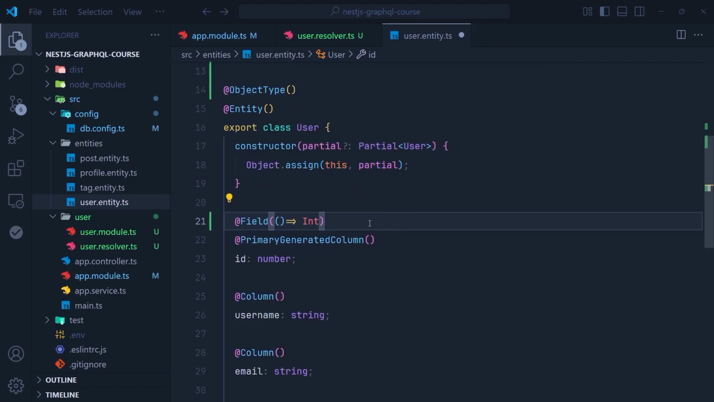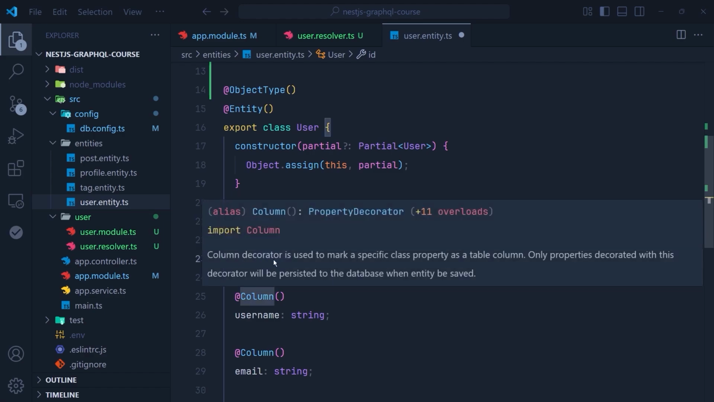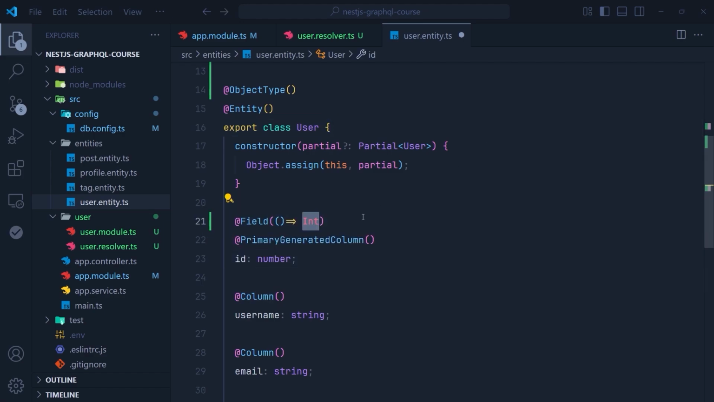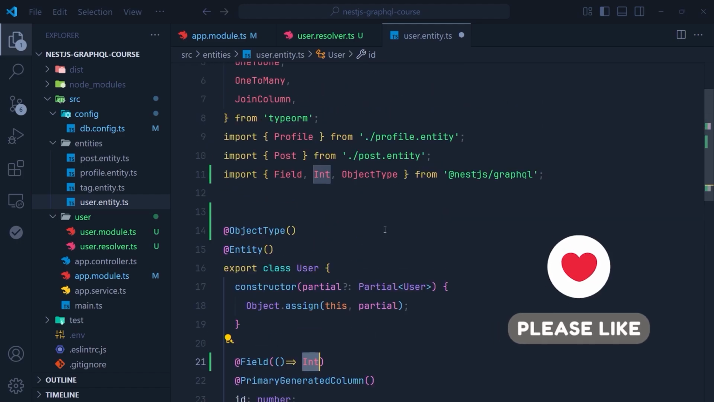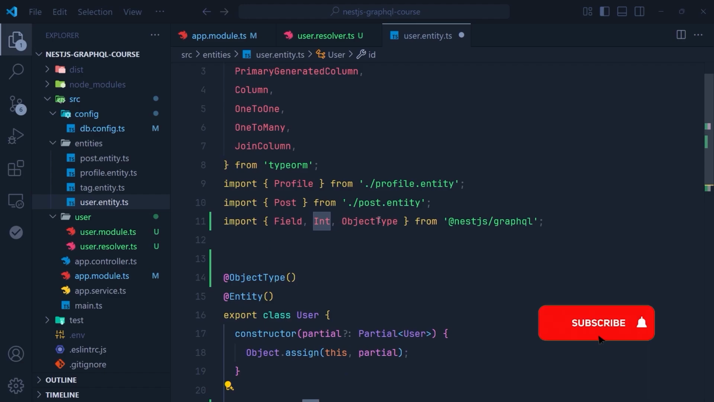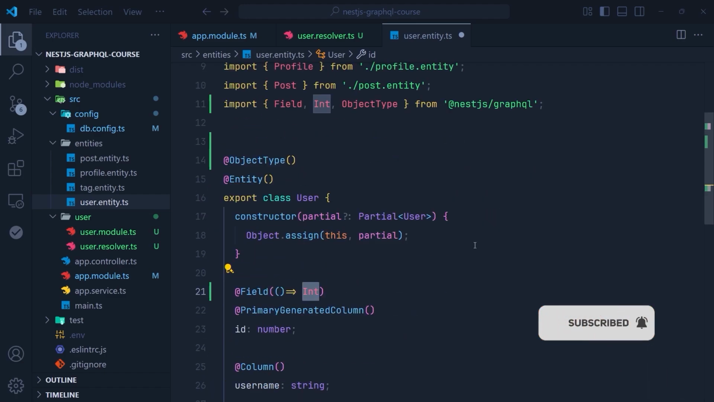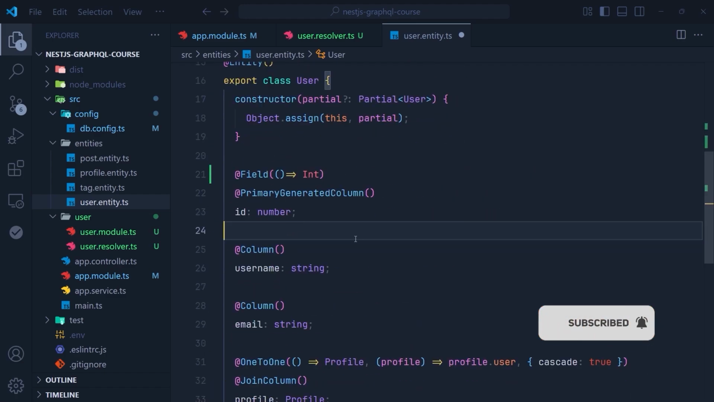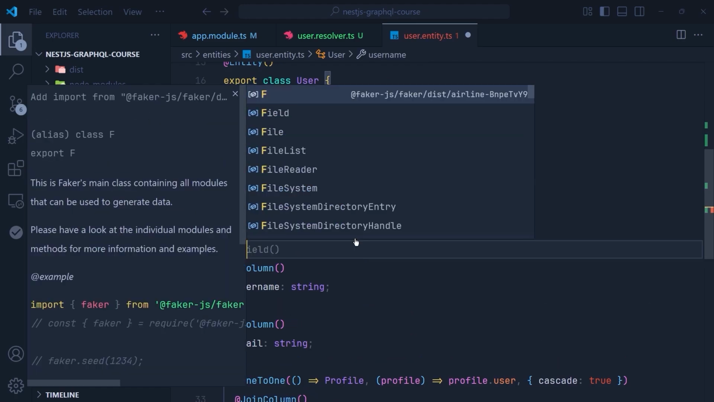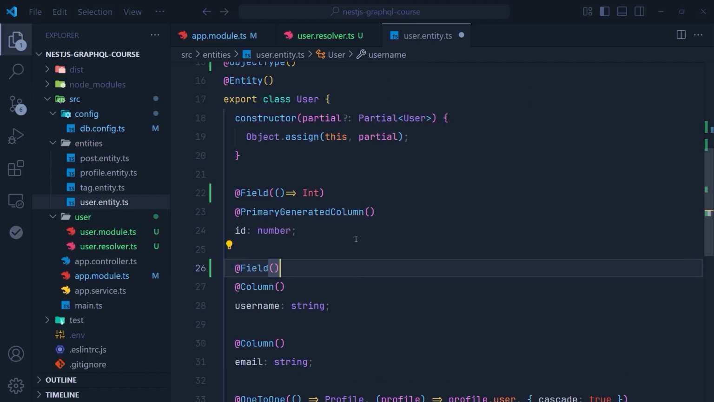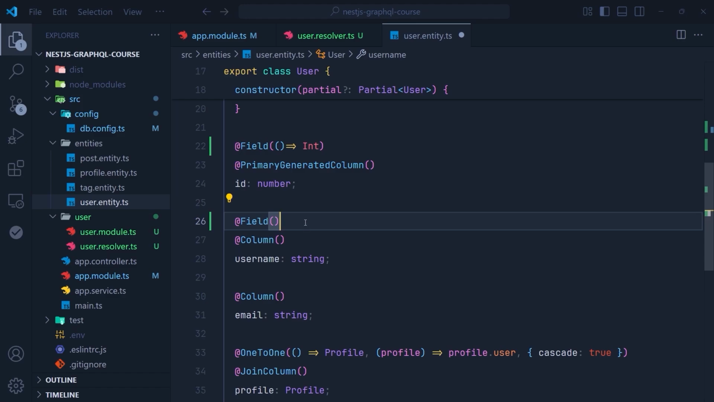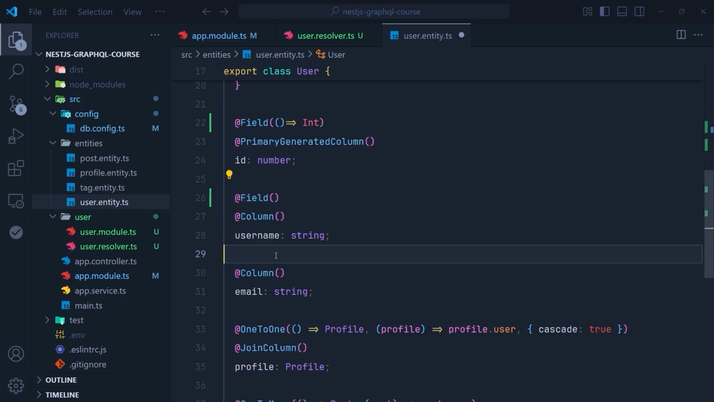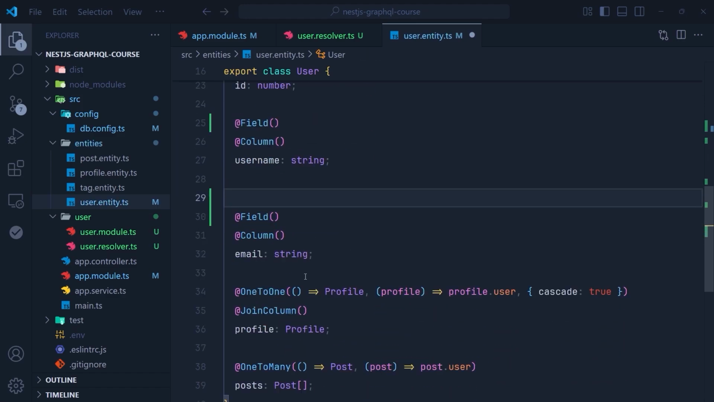Yeah, this is done, and you should not confuse the GraphQL types with the TypeScript types. The TypeScript type for this field is number, but in GraphQL we don't have the number type. We just set its type to the Int type of GraphQL. Okay, so here, as you can see, Field, Int, and ObjectType come from @nestjs/graphql. Okay, we're going to do the same for the other fields. So here, we are going to set the @Field decorator, and for string types, we don't need to specify the type function. So just copy this and paste it for the second field, the email.